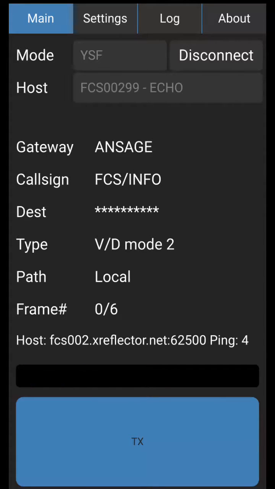Connect. All right, you'll see some of this stuff. I'm not sure exactly what it is. It tells you you're connected, obviously. And down at the bottom, it tells you which host you're connected to, FCS002.XREFLECTOR.net 62500 and the ping of 30. My ping just continues to rise, apparently. But, nothing less.